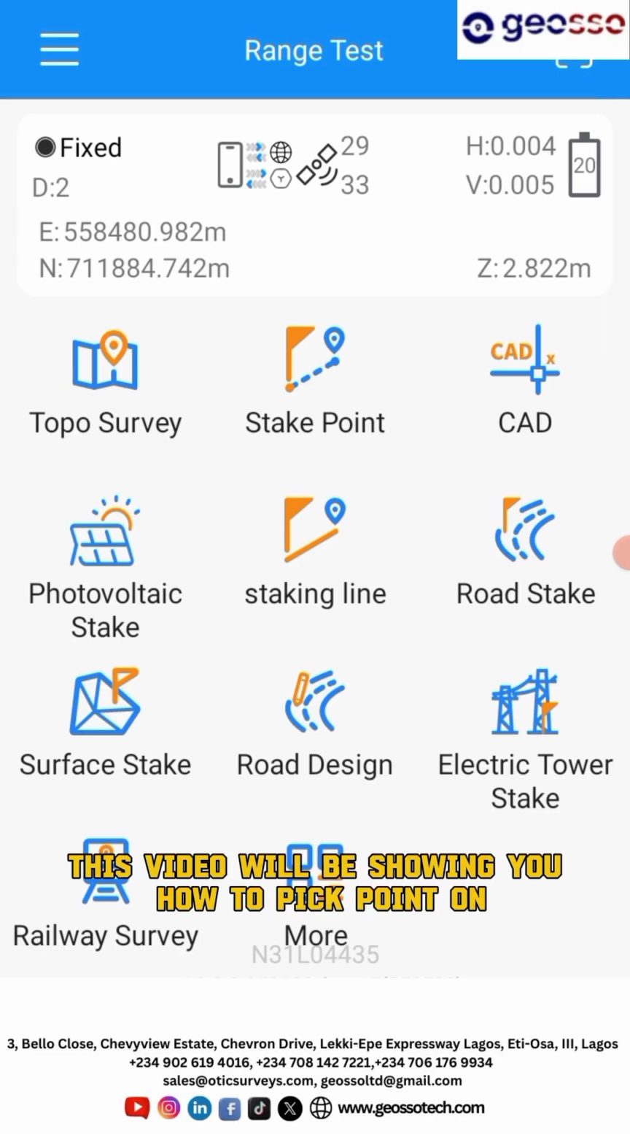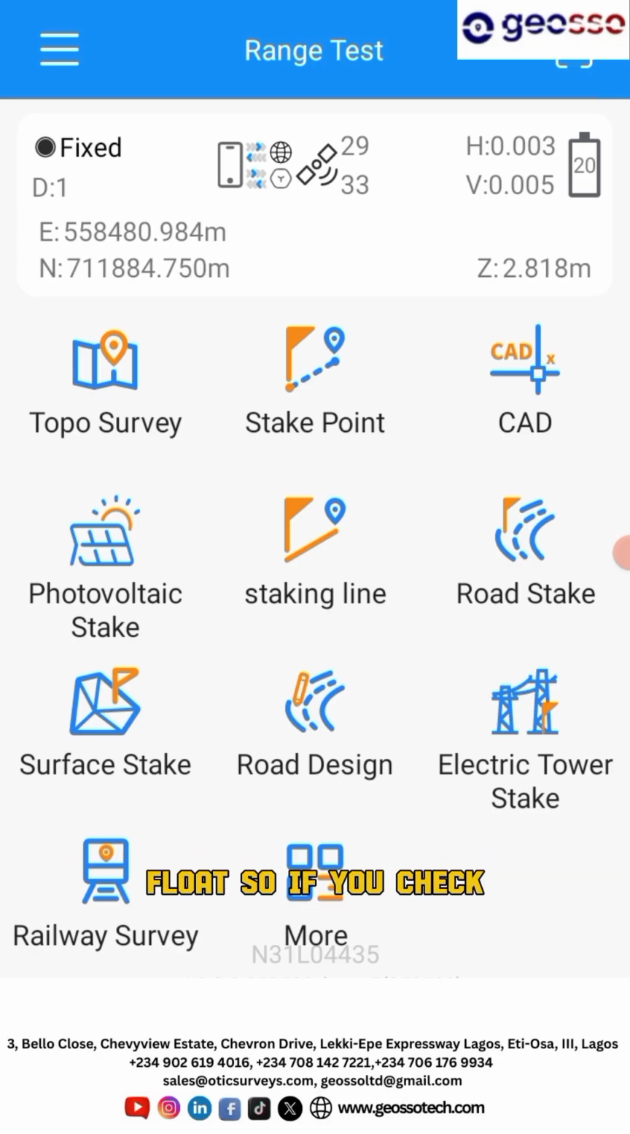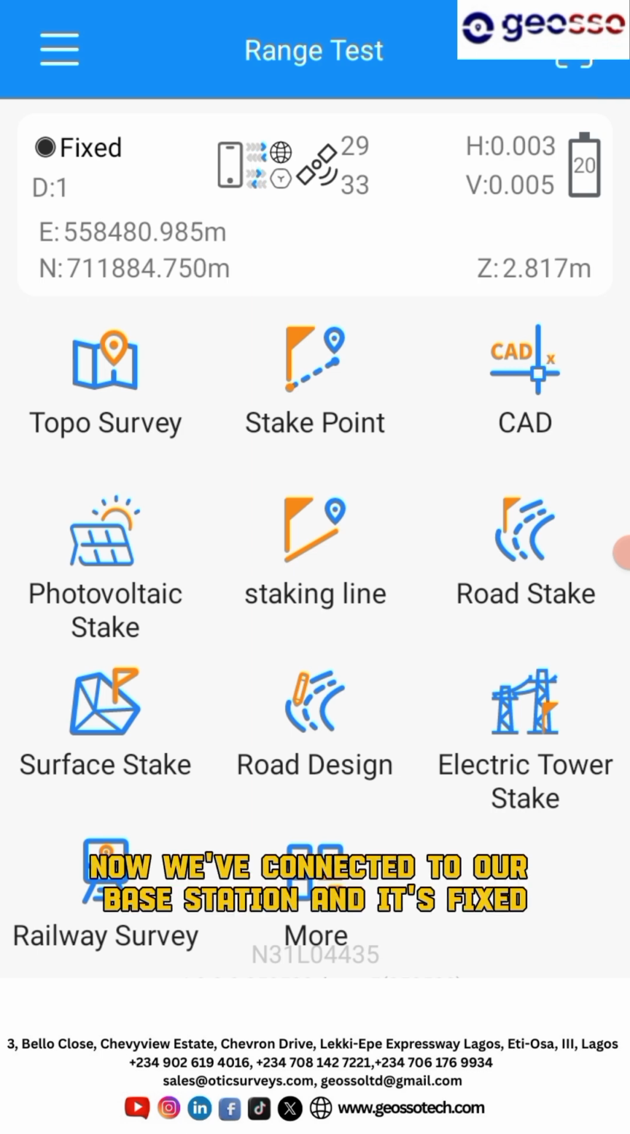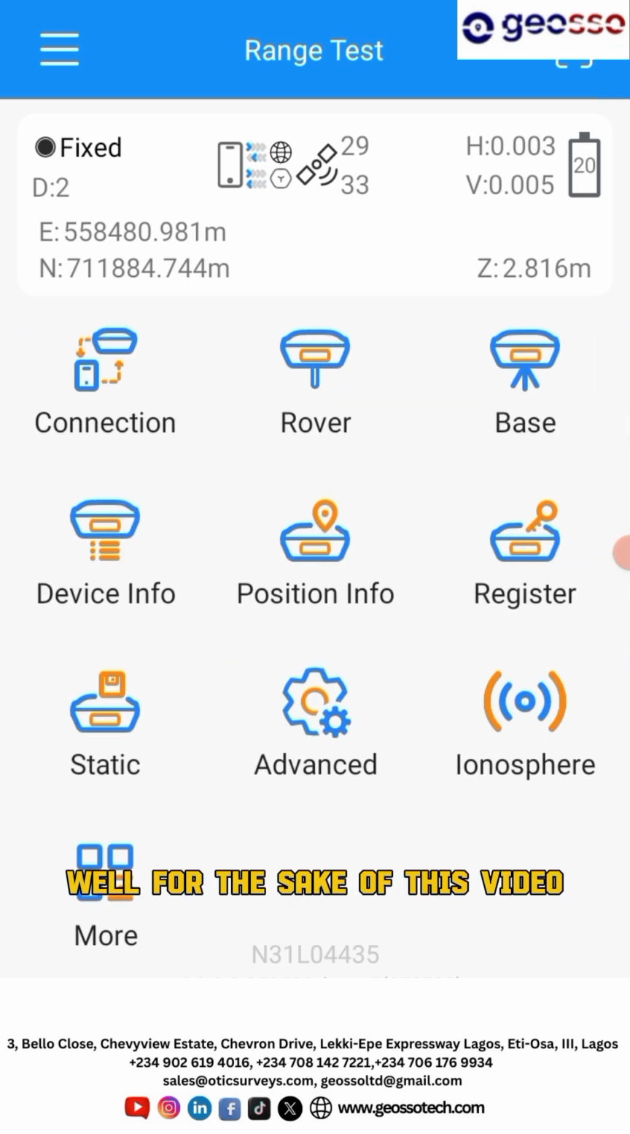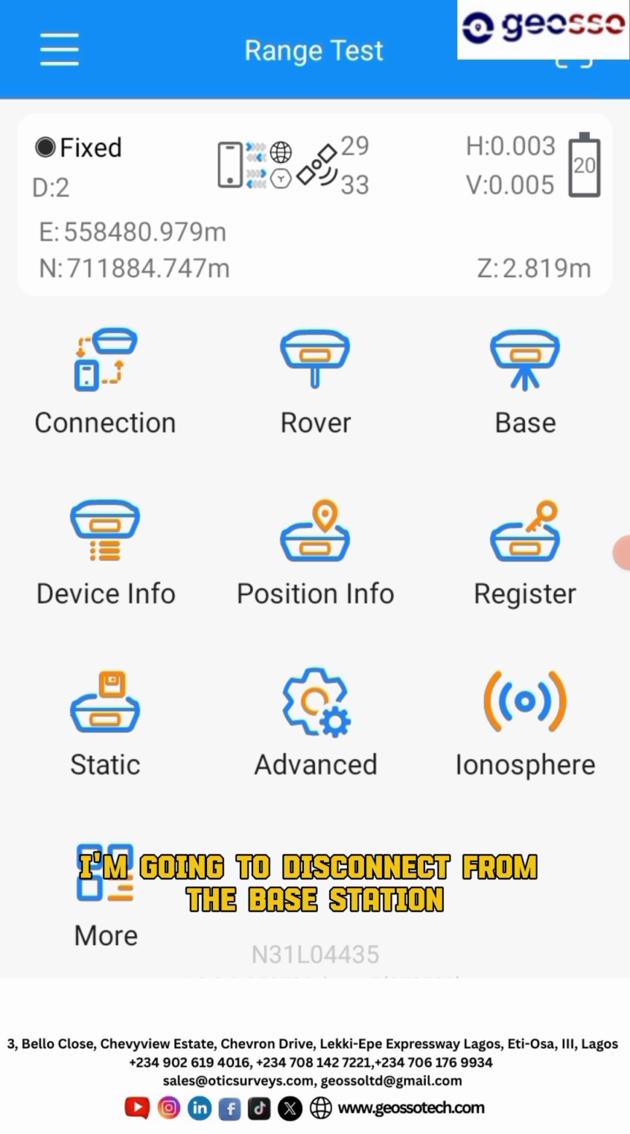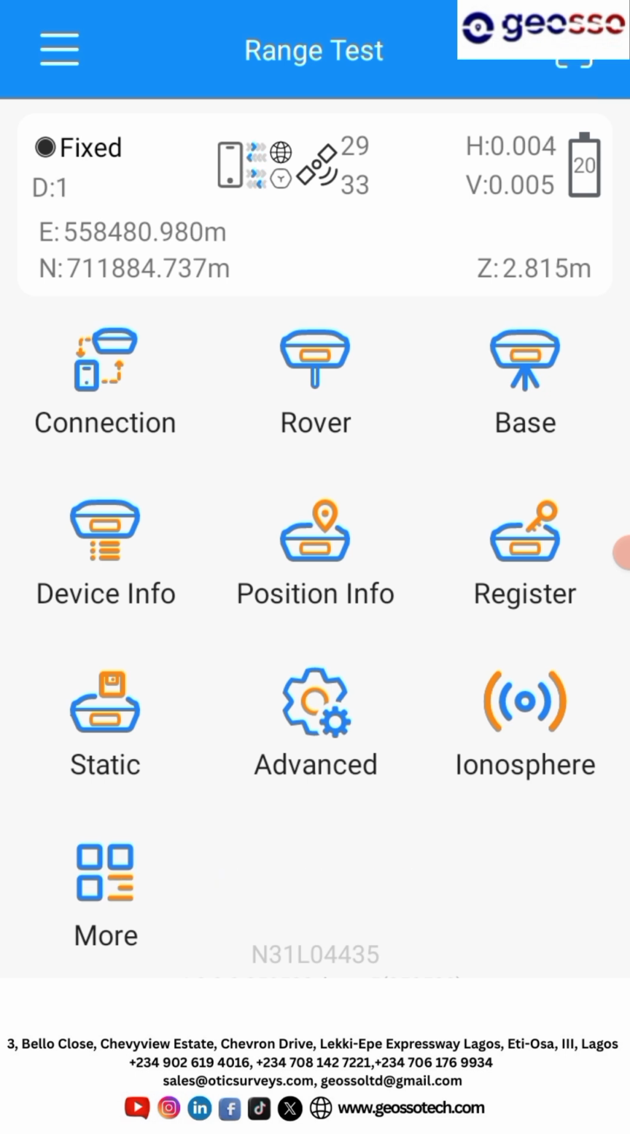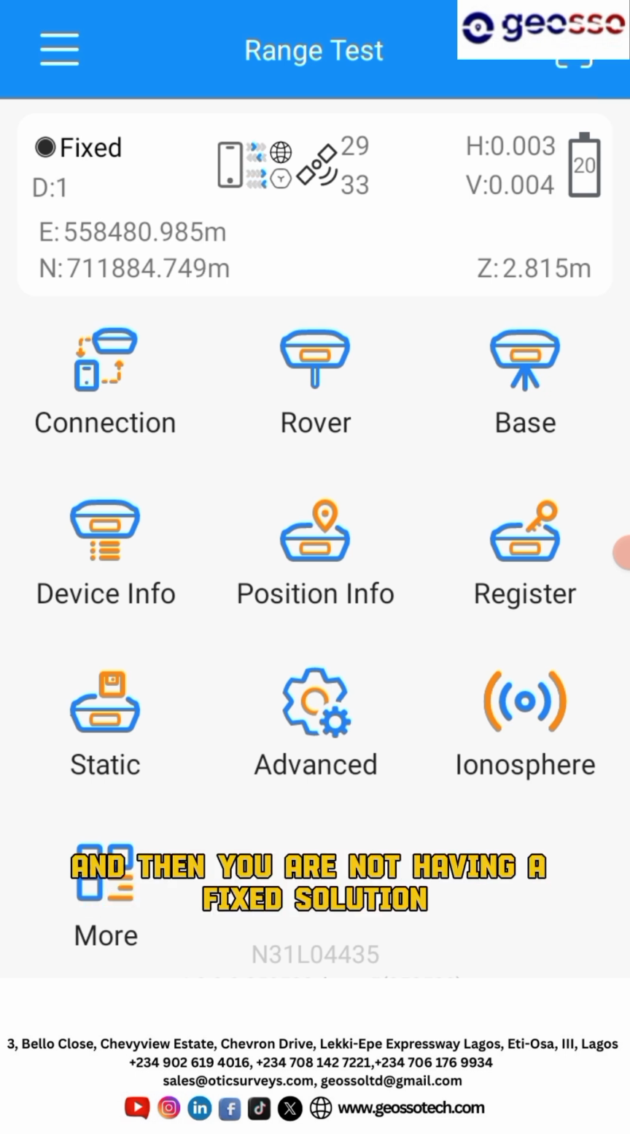In this video, we'll be showing you how to pick points on float. So if you check, our receiver is set up now, we've connected to our base station and it's fixed. For the sake of this video, I'm going to disconnect from the base station, or probably even when you're still connected to the base station, you are not having a fixed solution.